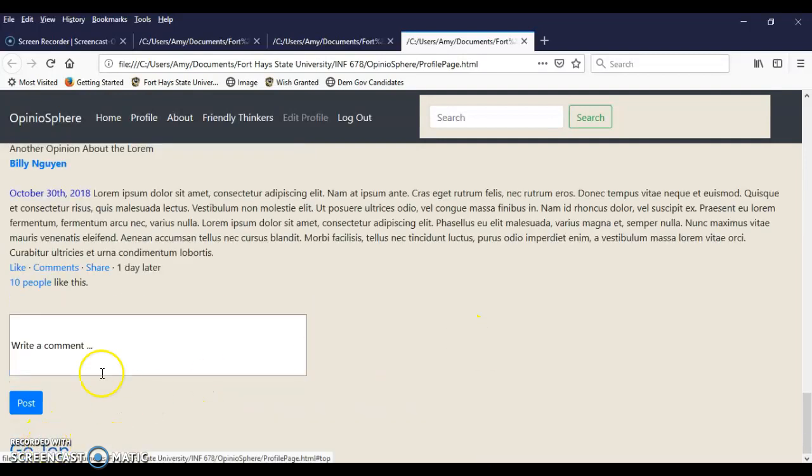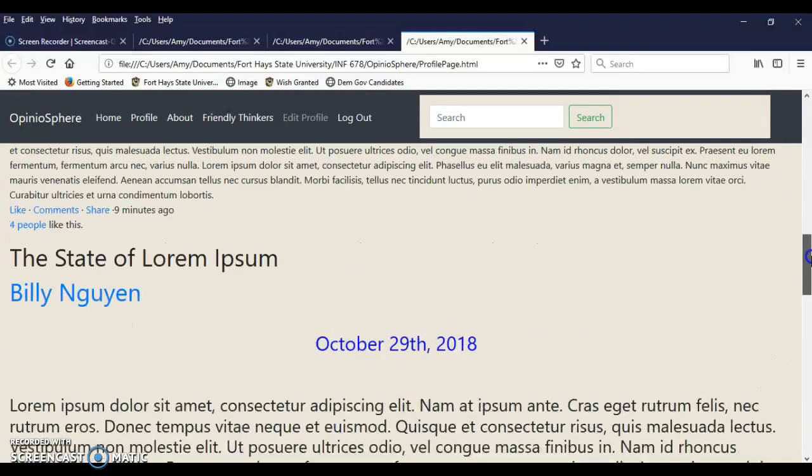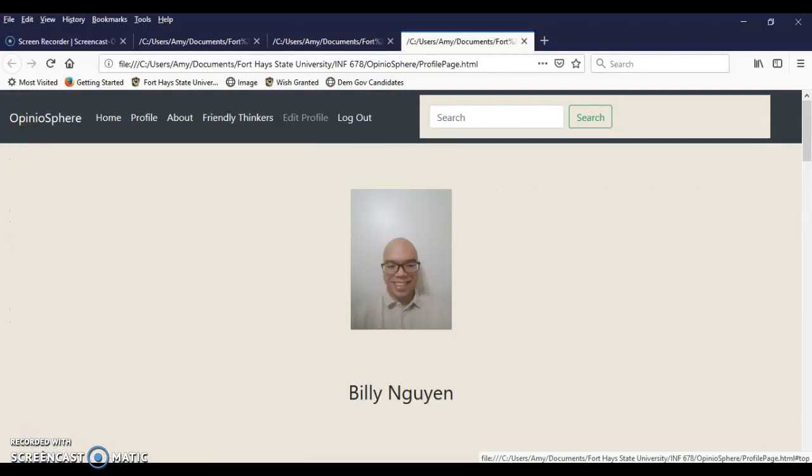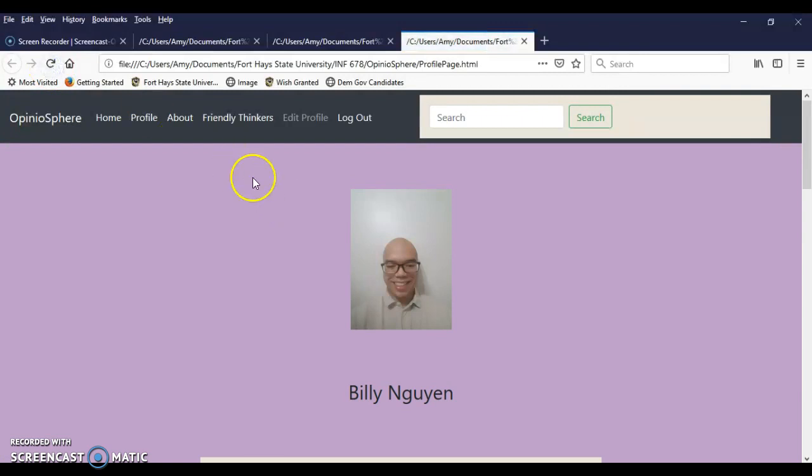Also at the way bottom, what if I want to come all the way back up though, and I don't want to scroll? No one really likes to do that a lot. I can click go to the top, and I use jQuery to come back up. So that's another JavaScript functionality of mine.